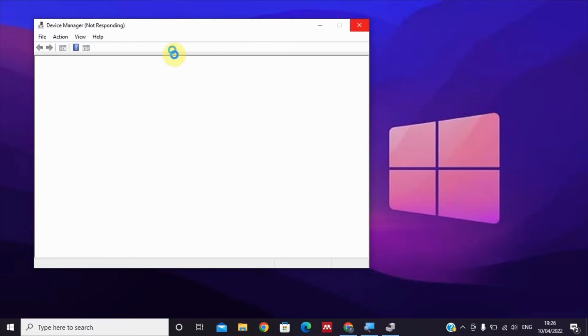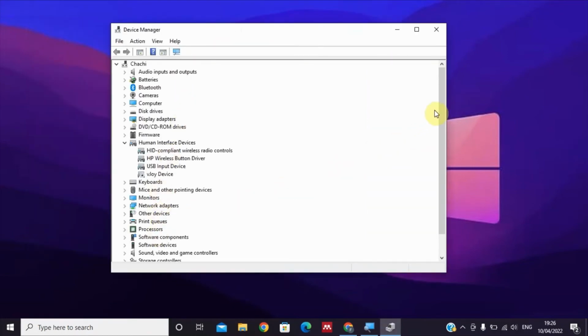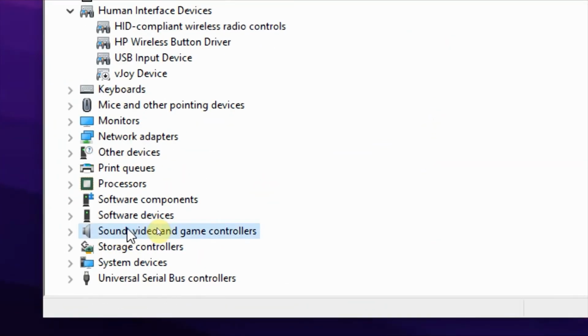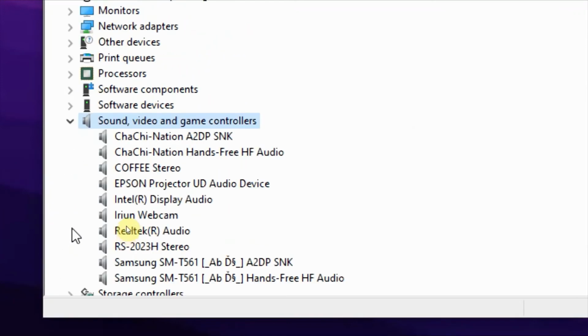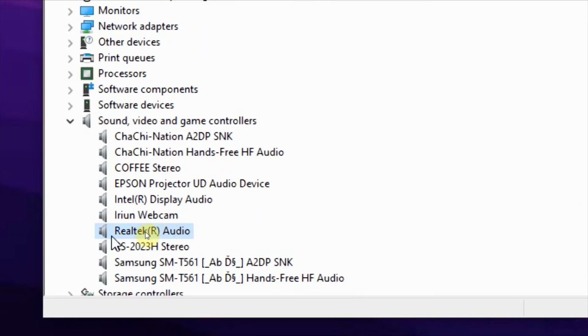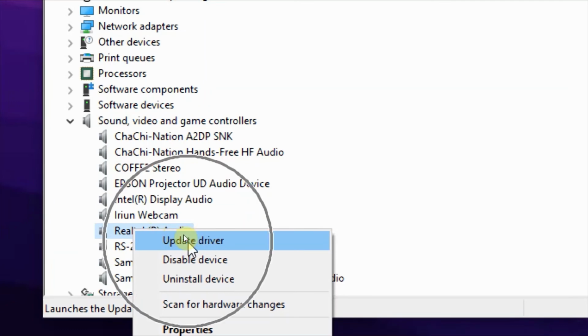So select the bottom section, which is the sound, video and game controllers, click on the arrow and find the Realtek audio driver. Select the Realtek audio driver and right click on it, or else it may be a high definition audio device. In my case, it's Realtek. In your case, it may be a high definition audio device. So right click on it, then select update driver.